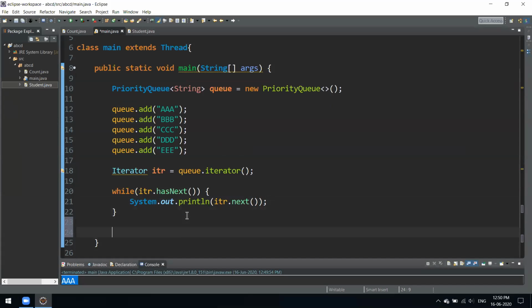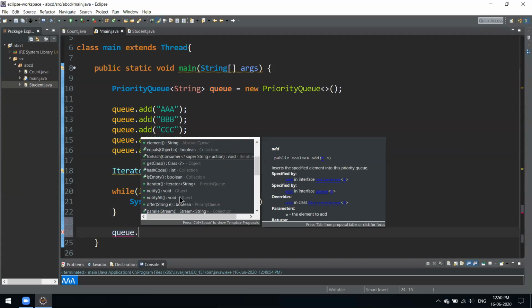Just see what kinds of methods we have in the queue. We have all these methods, but we don't have a method to remove elements from an index. If you remember, in the array list, we had methods by which we can remove elements from a specific point or any index. Suppose the length of your array is 10, then you can remove elements from the fifth position, sixth position directly. But here we don't have that convention.